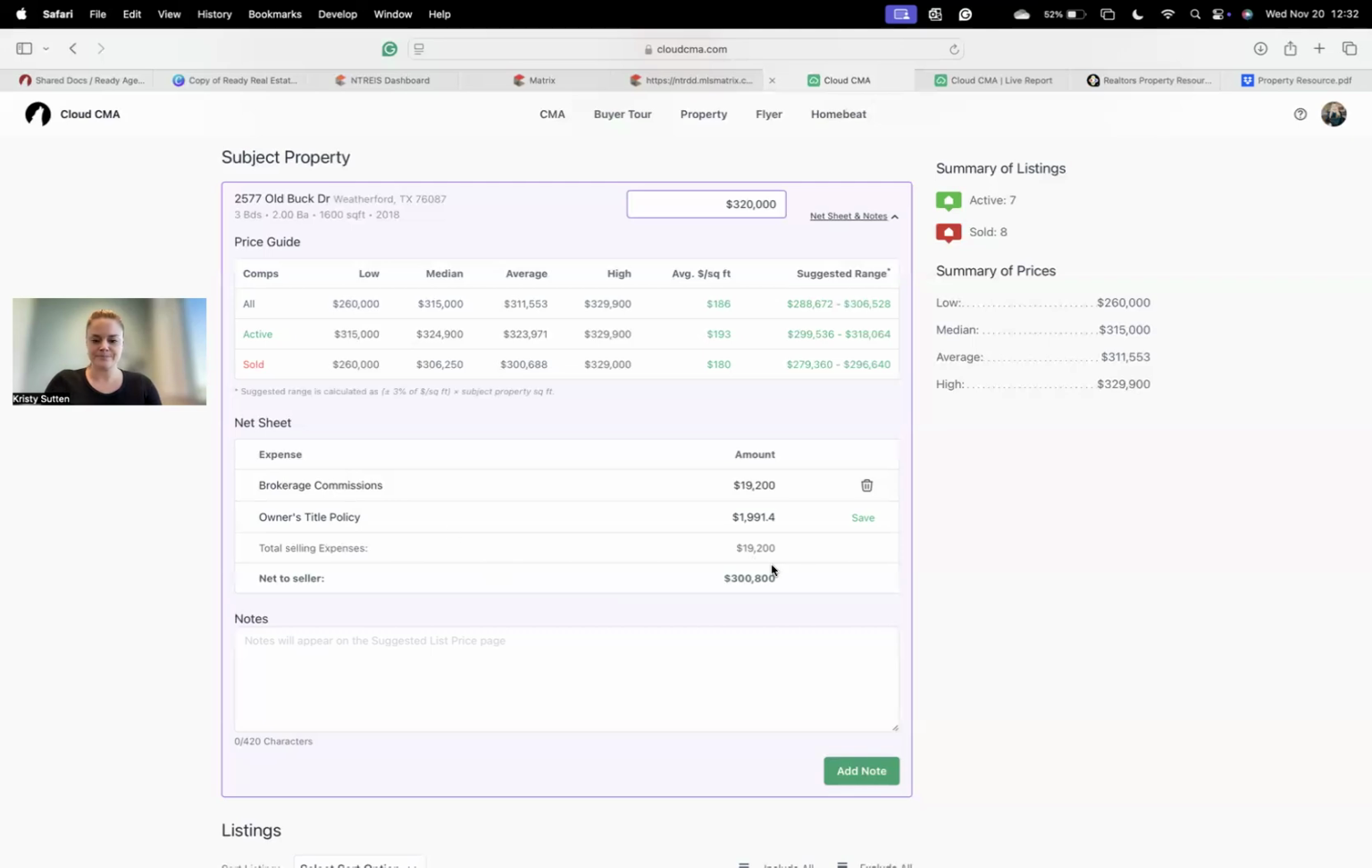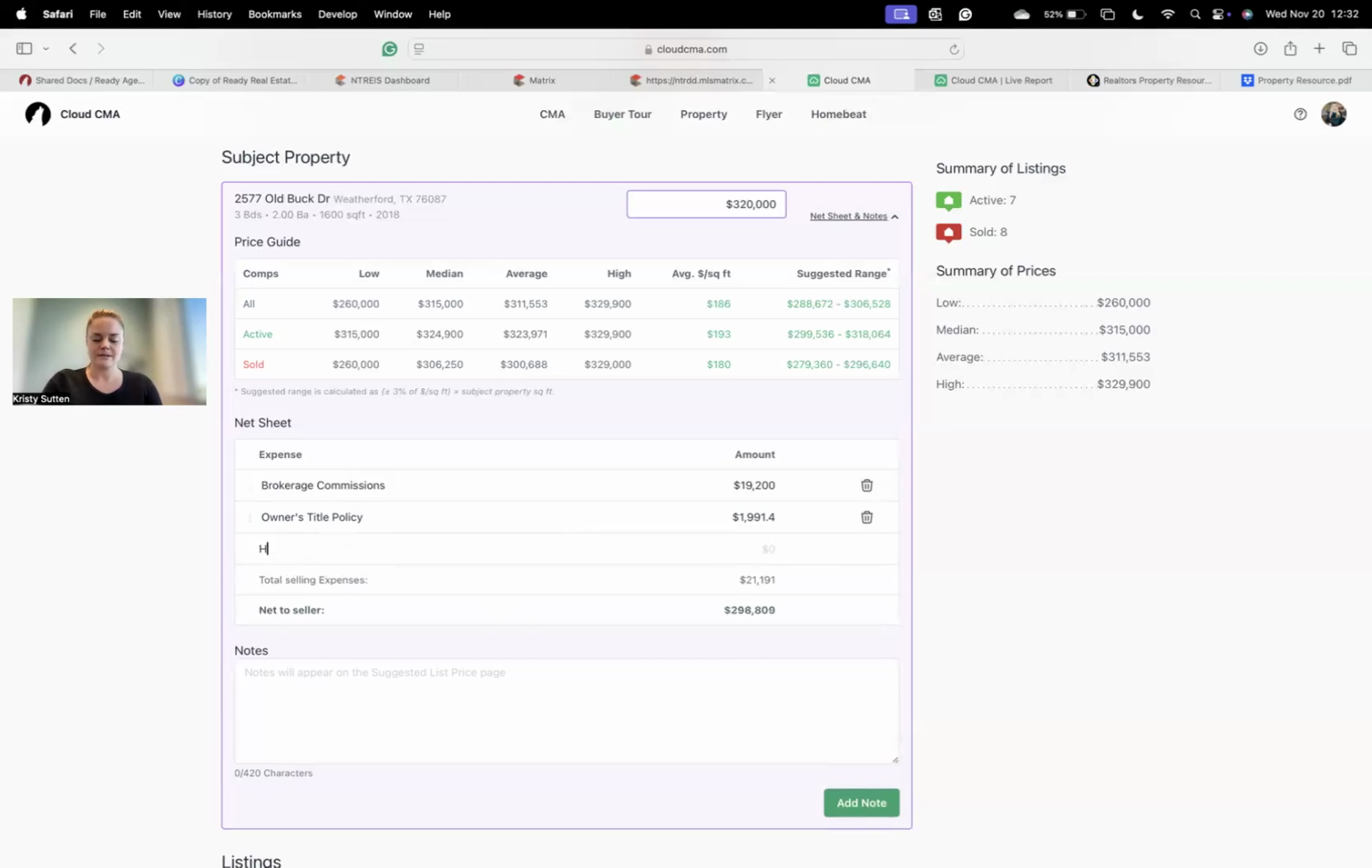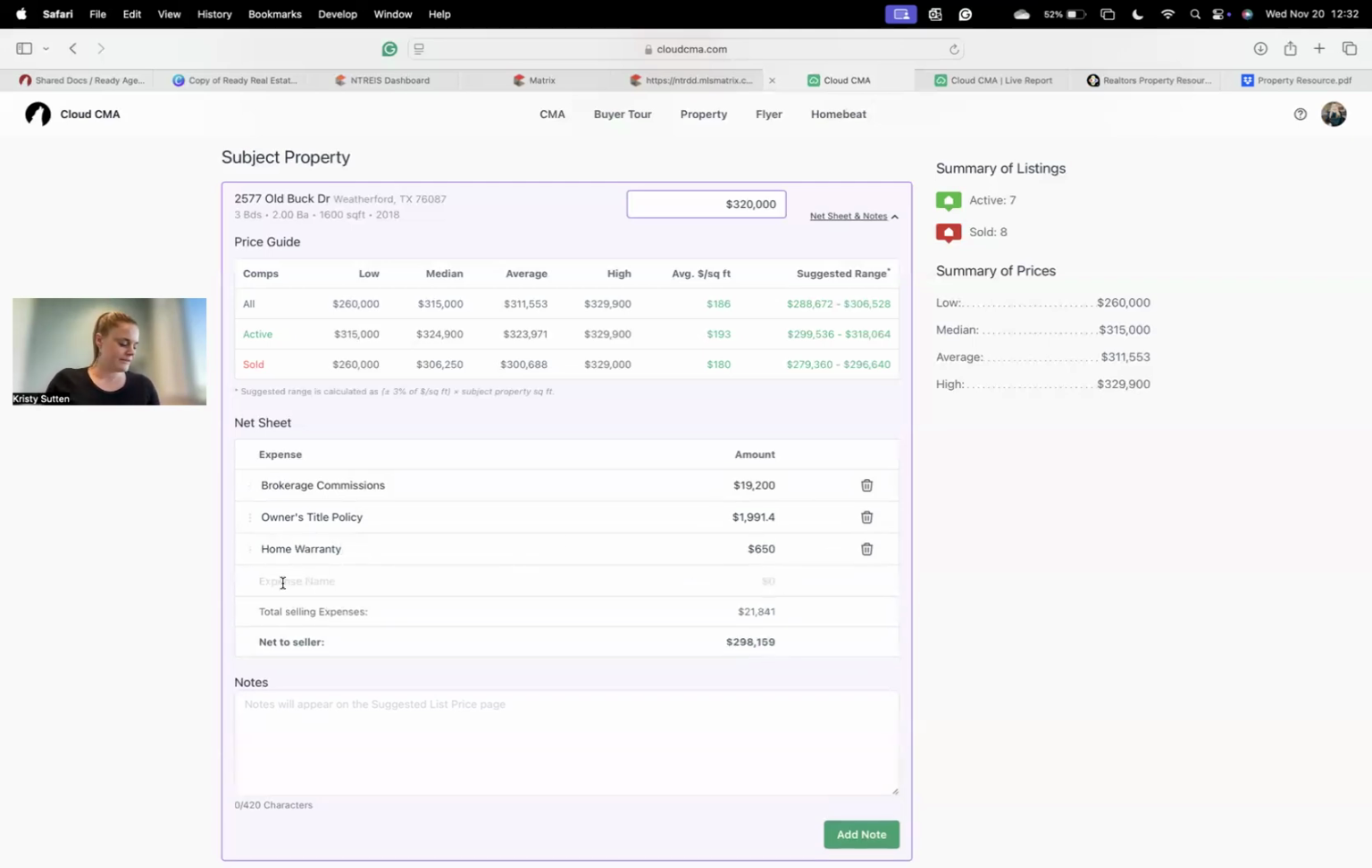Then you can do like a home warranty. Then you can include attorneys, doc prep fees. So if you're not sure where to get the net sheet expenses, you can pull those from the Zip Forms, or you can pull the information from the Texas Title I app. But this is where you can put all of the closing costs. Maybe they have a loan payoff, for example. Say they still owe 200,000.